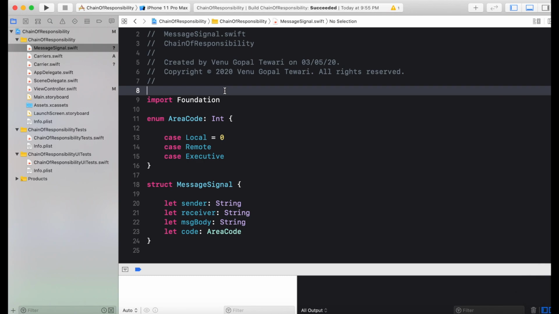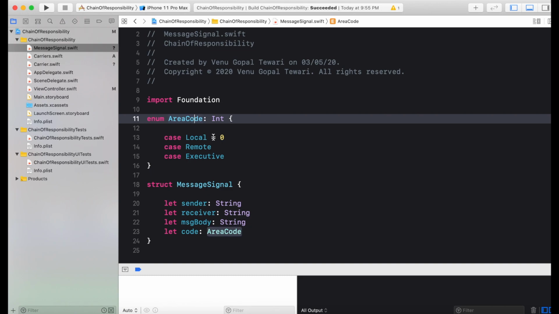So our message is represented with the help of the message signal class that has four properties: sender, receiver, message body, and code. And code is basically an enum, area code of type int, which has three values: local, remote, and executive. These three values basically represent the importance of the message, or you can say the area in which the message is required to be delivered.